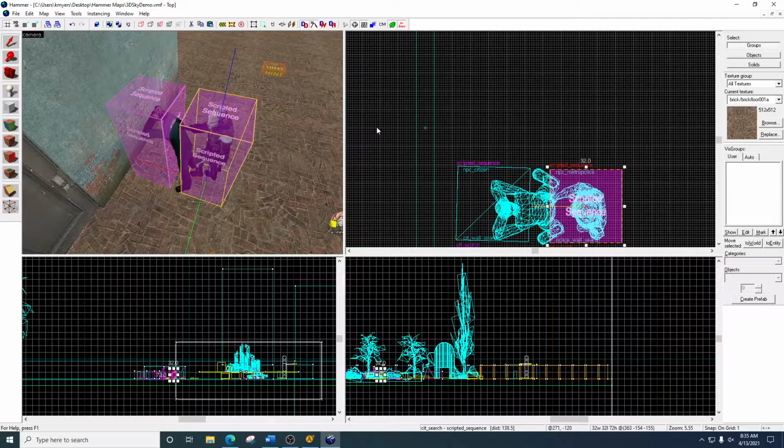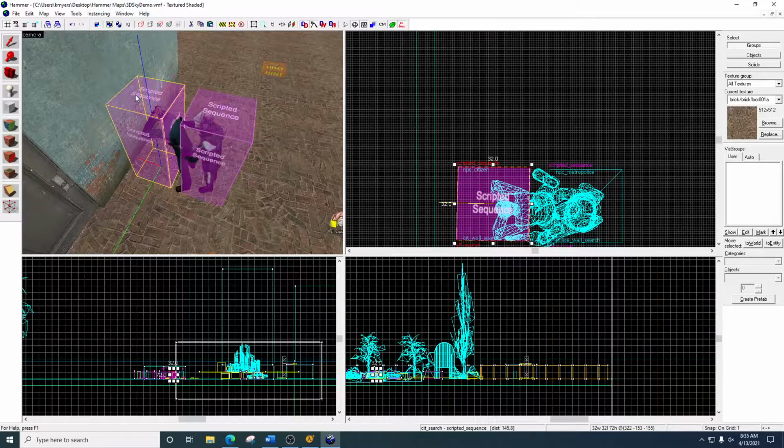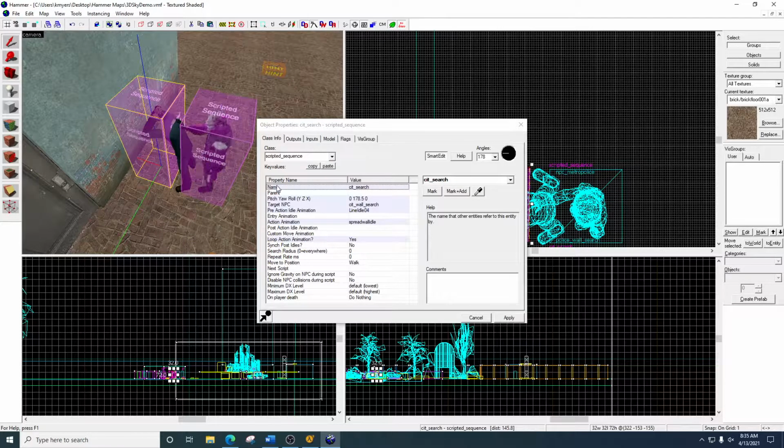All right? So now we're going to go to the scripted sequences. We'll start with the first one. For this one, I named it Citizen Search, or Sit Search, no space. The target NPC is my citizen, that's this guy right here. I'm going to give him a couple of animations. The pre-action idle animation is what he's going to do while he's waiting for the other guy to arrive. The citizen is going to walk over and stand in this position, and this pre-action idle animation is what he's going to do while he's waiting. I just chose line idle 04.